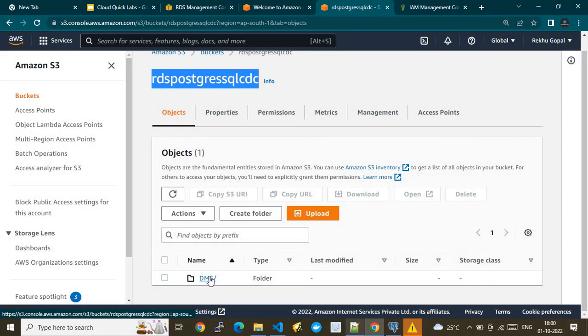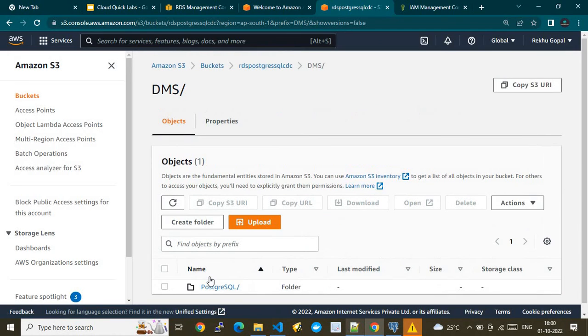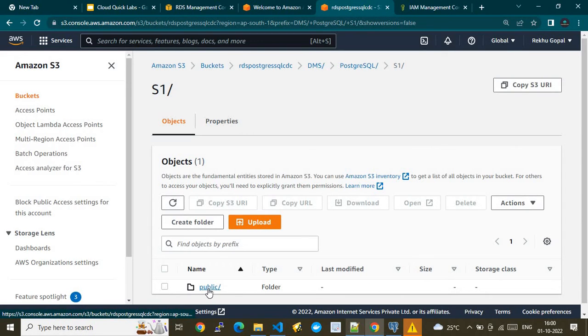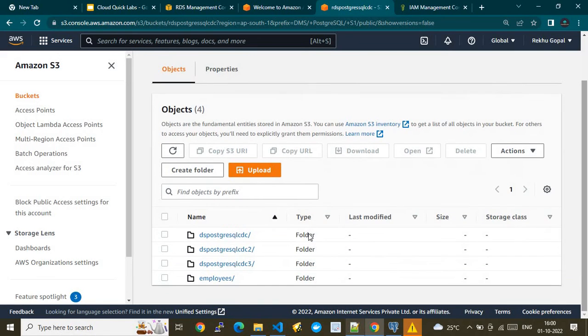I'll go to this one. This is the subpath I have given in the target endpoint definition, and this is my folder structure. Then starts the schema. So this is the schema, right? Under the schema public, you had 3 tables, and the table names are converted into folder names. Remember this.